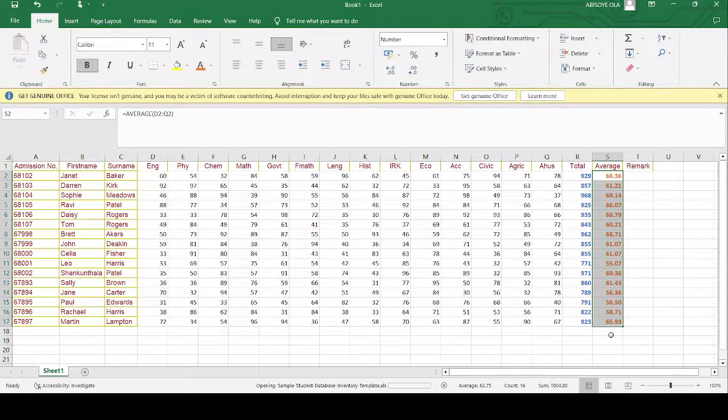Okay. Anybody below 50 would be failed. I want to change some things here. So I can have some below 50.